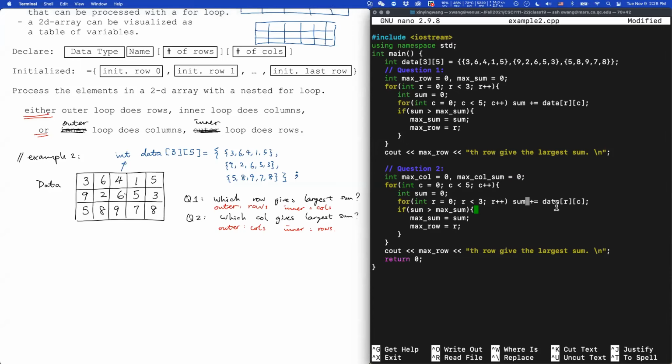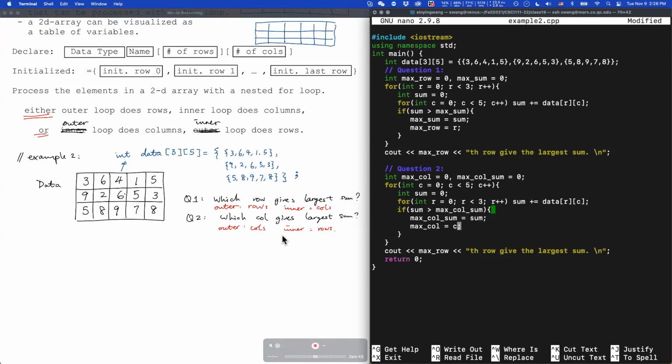And then we will add the entry to the sum, and then we will compare it to the maximum column sum. Now, if the current sum is larger, then we need to update the maximum column sum, and also update the index. Any questions here? So the difference between these two is the order of the inner and outer loops.